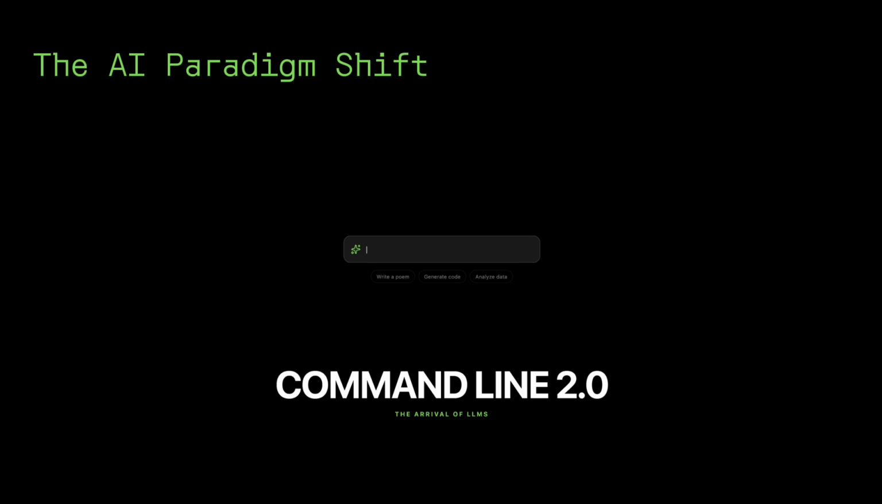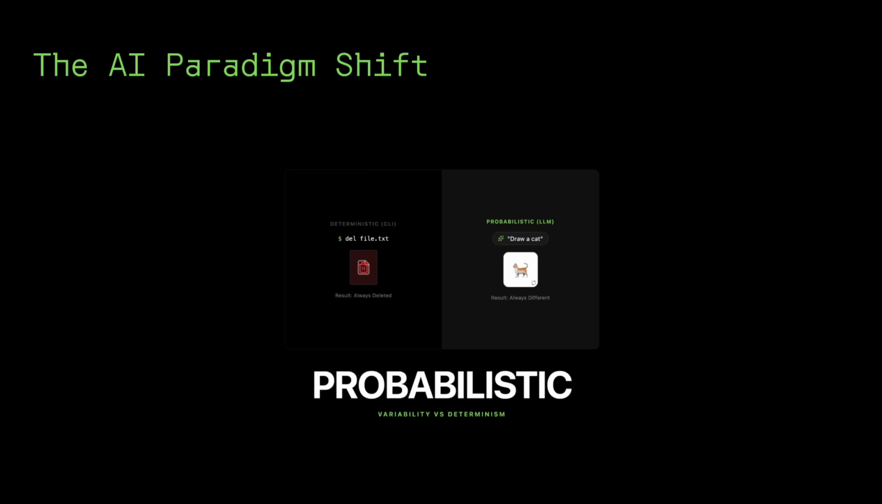Zero affordances. The empty text box gives no clue what is possible. This is why we see a lot of AI text boxes now supported with existing prompts or guidance text. One key thing about the CLI of AI is that it is probabilistic, not deterministic. If we had the command del or delete, it always deletes the file. Draw a cat produces a different cat every time.